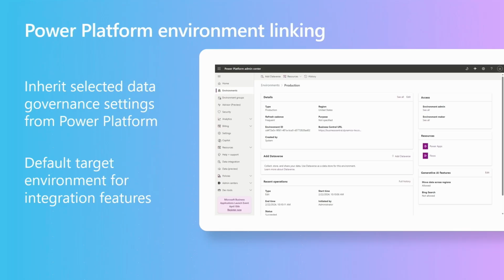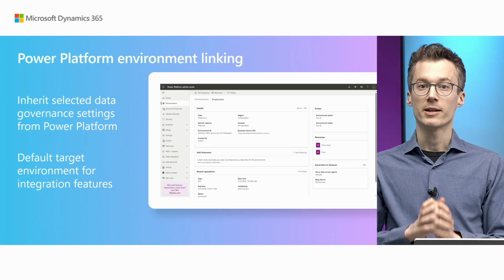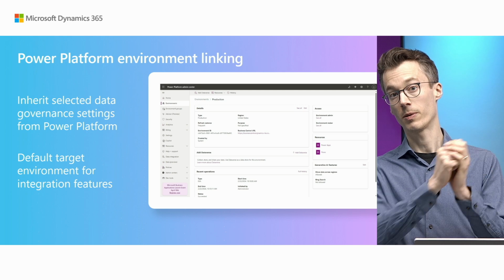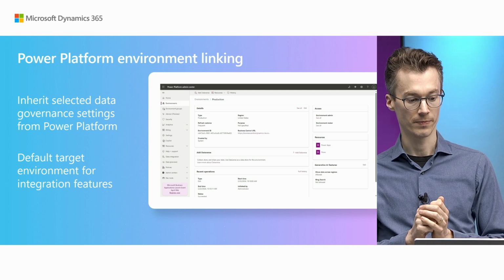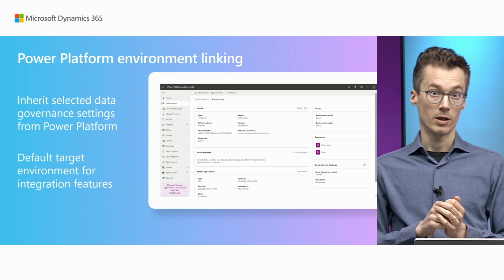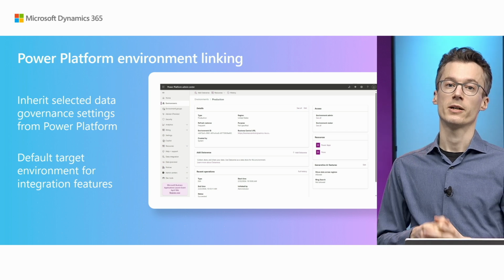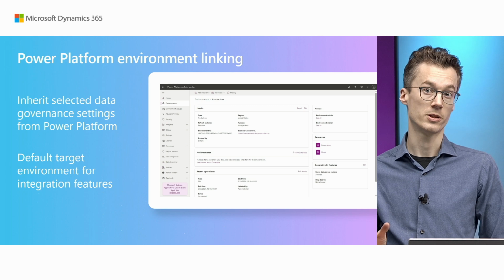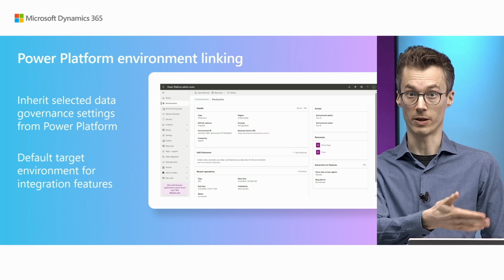And that brings me to my next topic, the linking of Business Central environments to Power Platform environments. And that will allow us to inherit selected data governance settings from the Power Platform and apply them to Business Central environments. On the other hand, it will also provide a default target environment for integration features from Business Central into Power Platform and Dataverse.